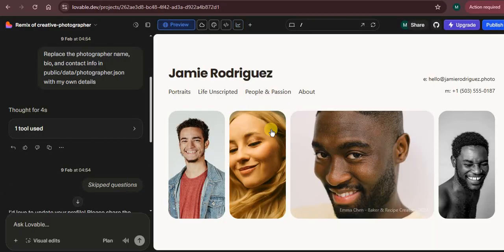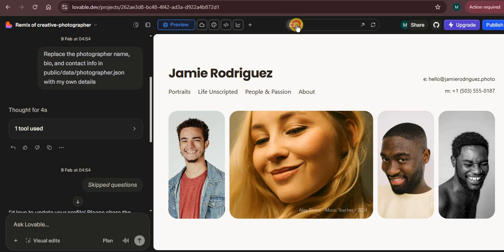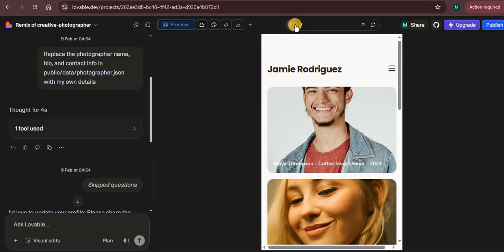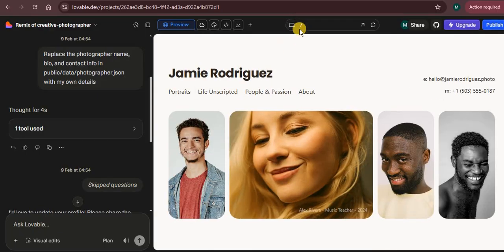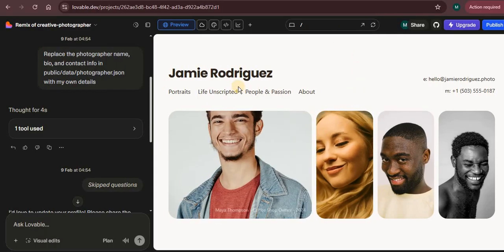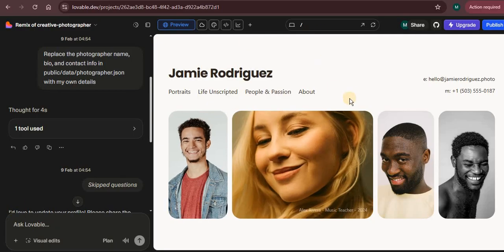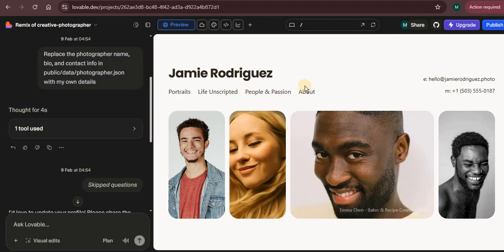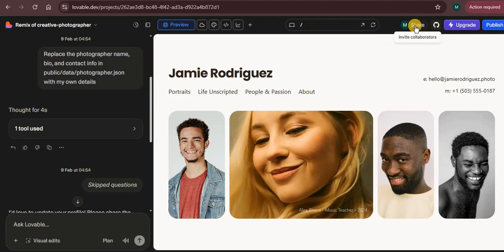So let's go back to this. This is a preview mode, and you can use this to switch from phone screen to iPad screen to laptop screen. And this is open preview in new tab. It will open a preview removing these tabs at the top, so basically it removes all this part and makes it look like you're viewing the website itself. And this is for refreshing this interface. And you can invite collaborators here, push to GitHub, upgrade or publish.